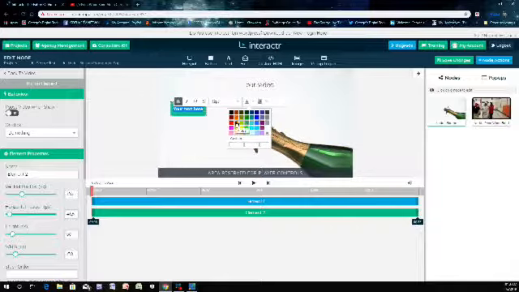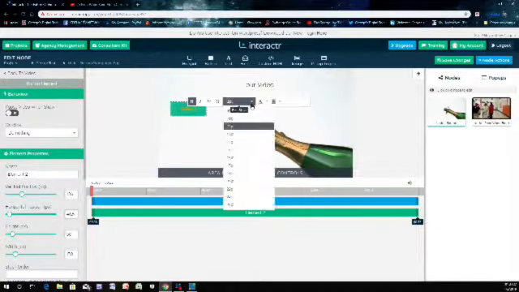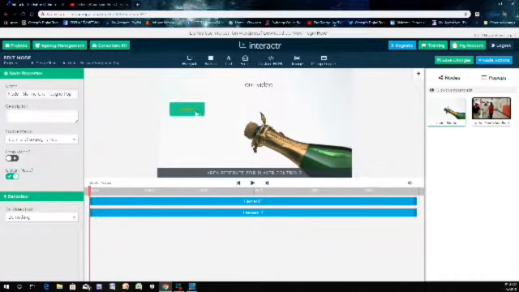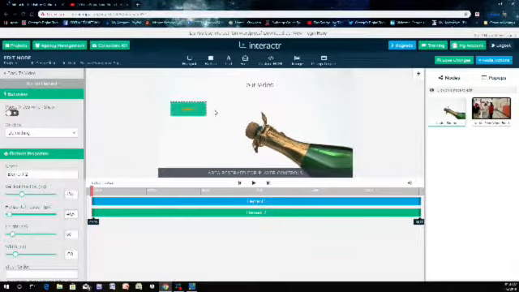You can say change colors here, and you just type in what you want, video 1. So we just want to type in video 1, and we're going to make it 17. Okay, and there it is. Now how are we going to connect that video to this?